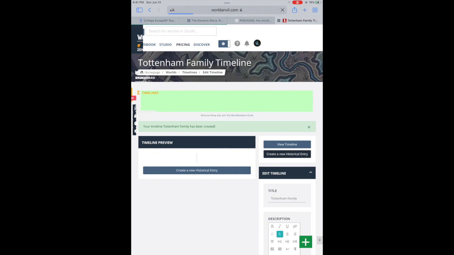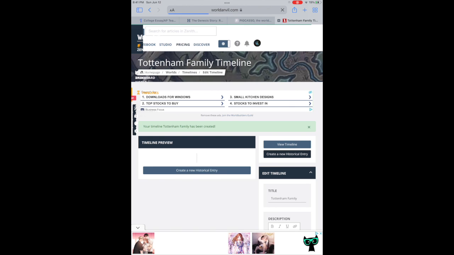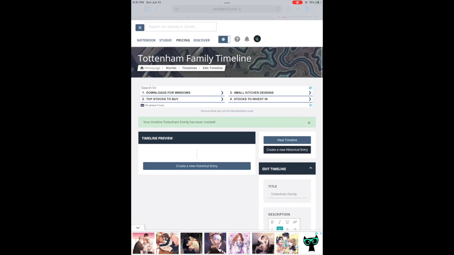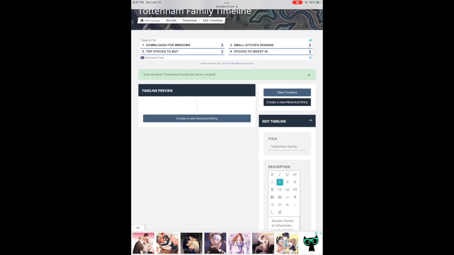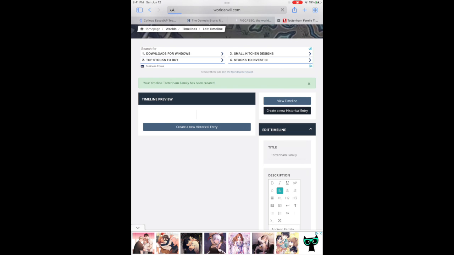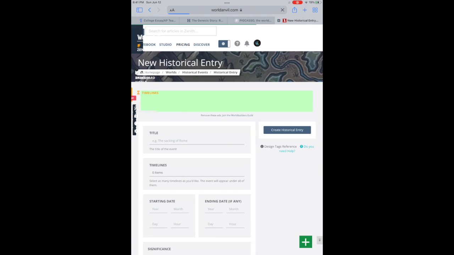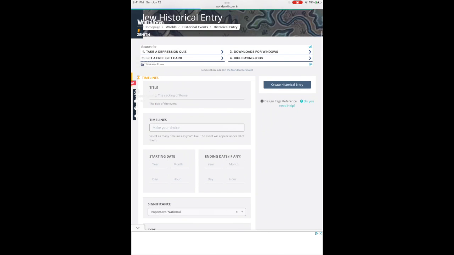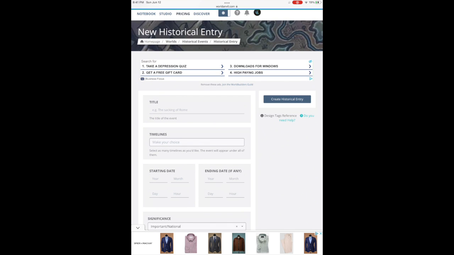So this is something that I've made. It's just an example of the Tataham family line, to show you what you can do. I made that name up just to give you an idea of what can be done here on the World Anvil website.